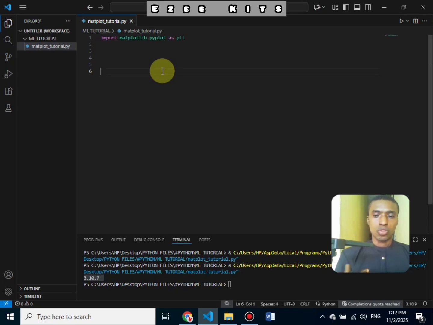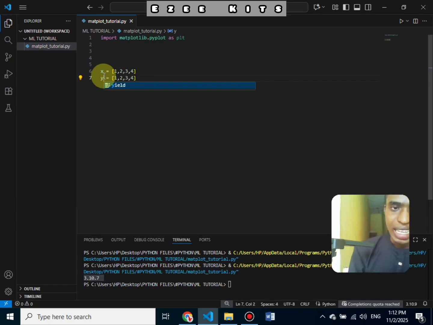We're going to do a simple example and see how it's done. Let's say we have x, and then we'll have a list: 1, 2, 3, 4. And then let's just copy this, it's going to be a little bit similar. So let's say y, because our graph mainly comprises x and y.